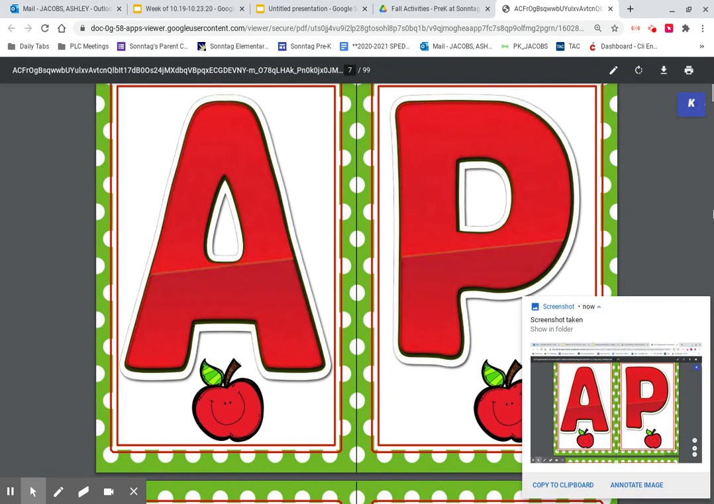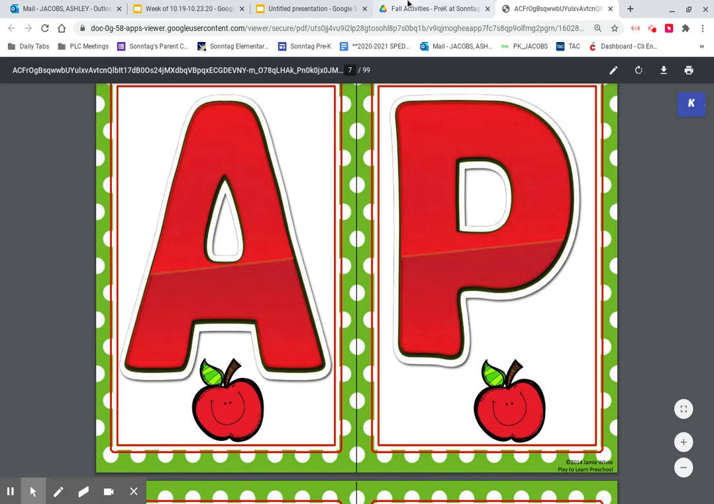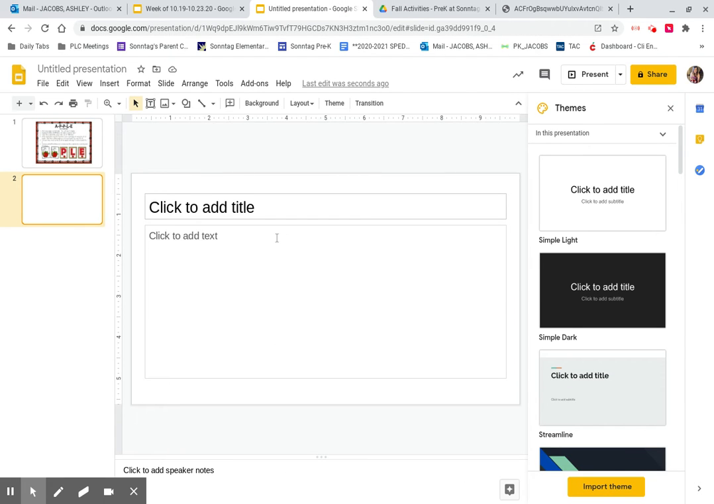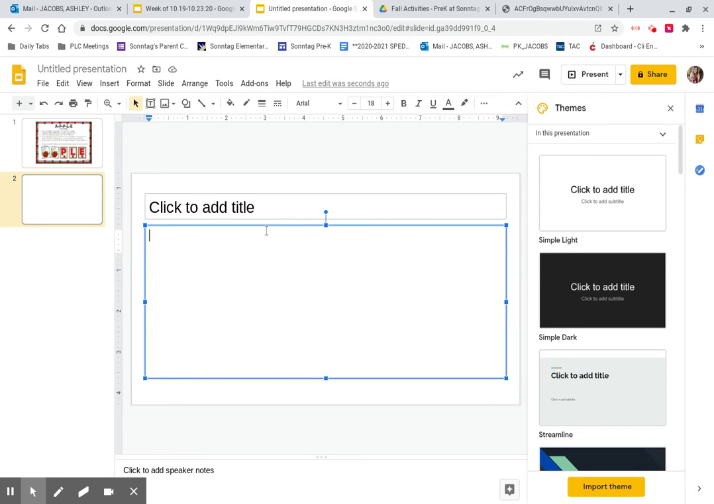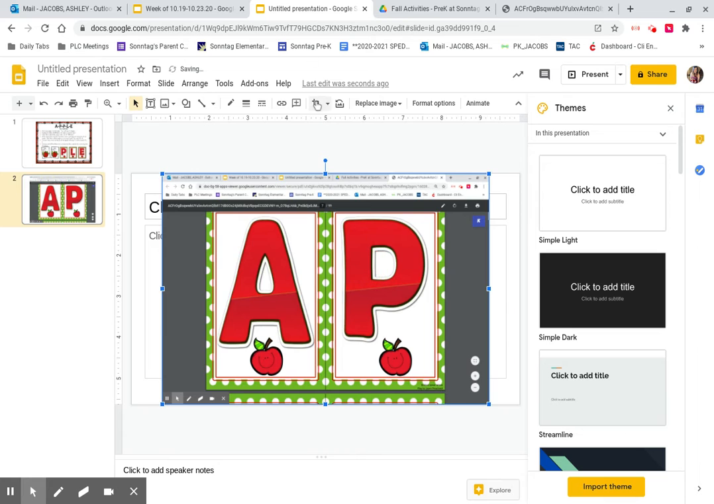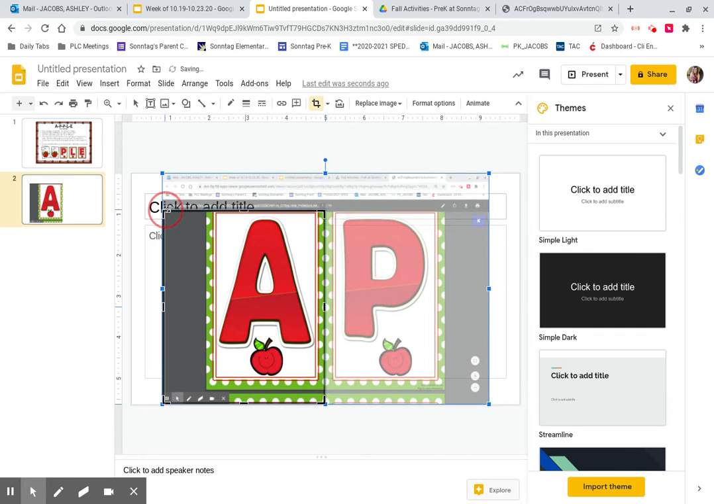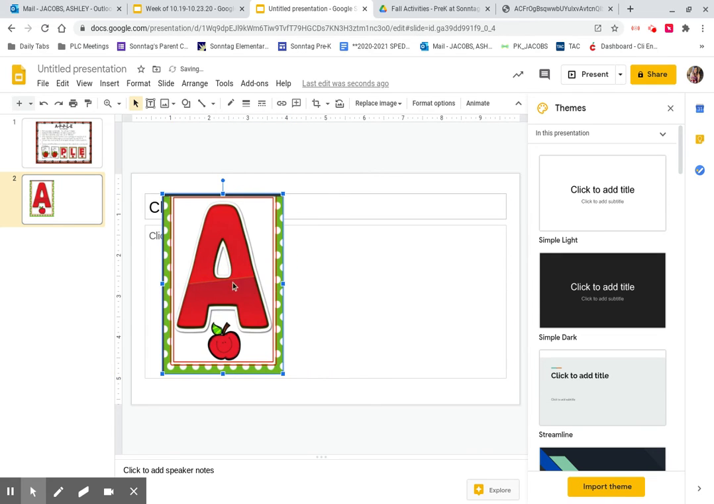So I'm going to screenshot and then I'm going to copy this to my clipboard. And so when I paste this into slides right here, I'm going to crop first for the A, because obviously we could go in alphabetical order. Well, I guess word order would make more sense since we're doing the word apple. I'm just going to crop right here. I'm just going to hit crop. I'm going to put it right here.